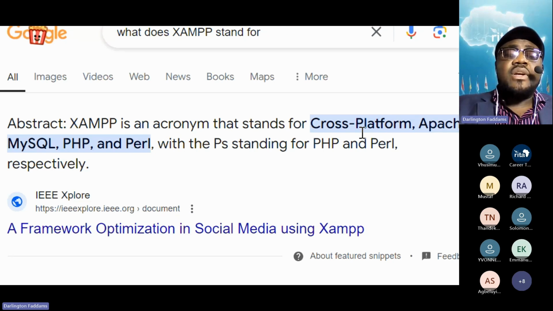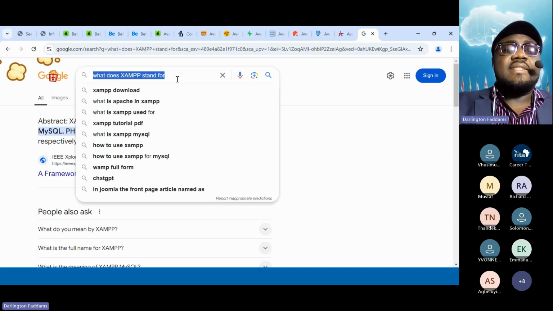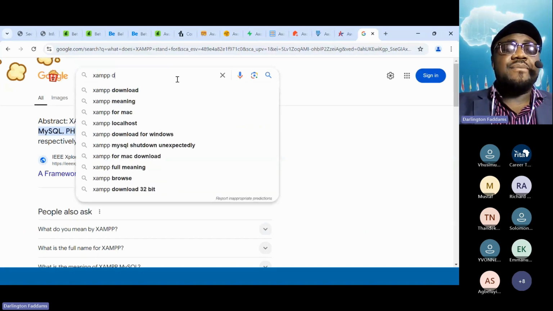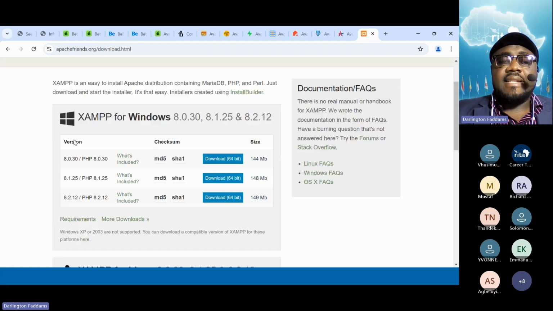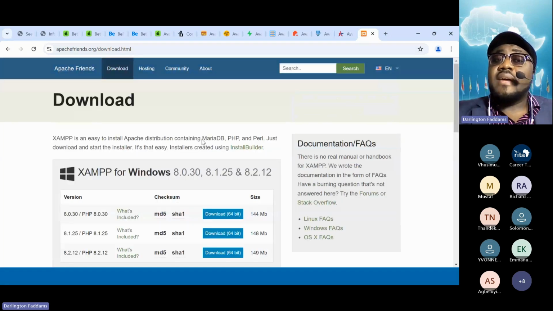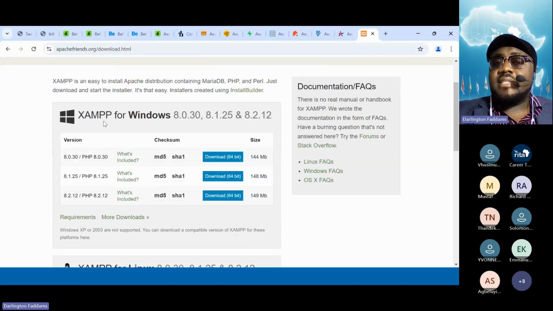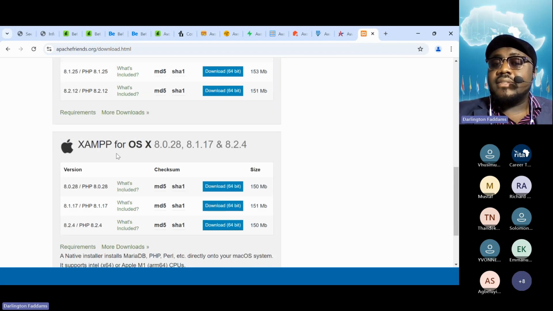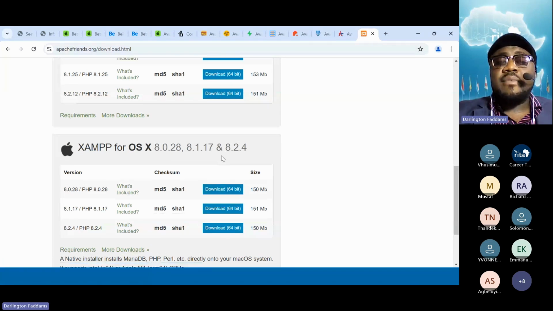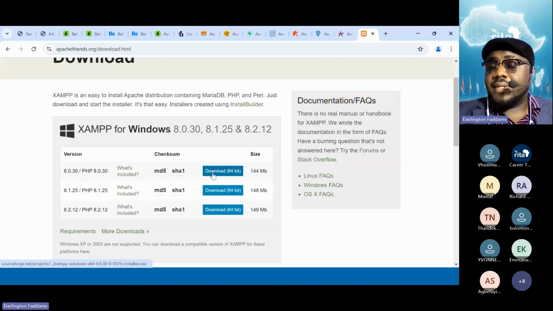So we are going to look for XAMPP. Just come here and type XAMPP download, with a double P. You see the first result here; click on it, and then download the first one. You have to wait a minute and choose your operating system. This is XAMPP for Windows. If you are on Linux, you choose XAMPP for Linux, and for Mac OS, you choose XAMPP for Mac OS. Always download the latest one on top. I am using Windows, so I'll download the Windows one.